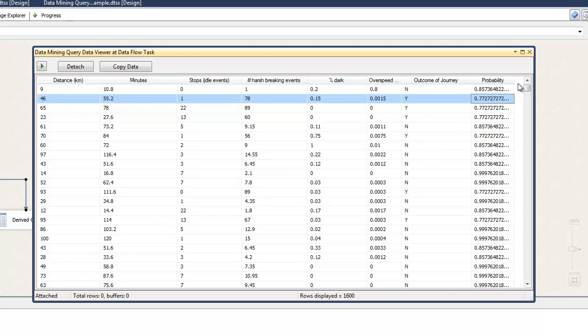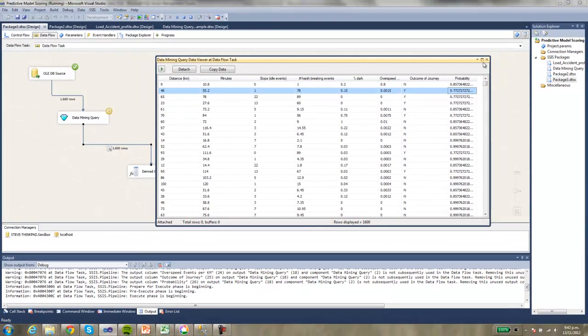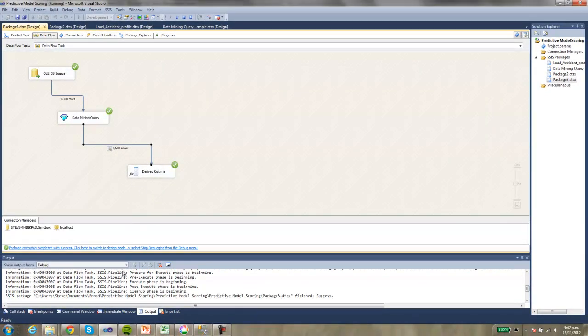So that is pretty much it, using Integration Services to apply predictive models.